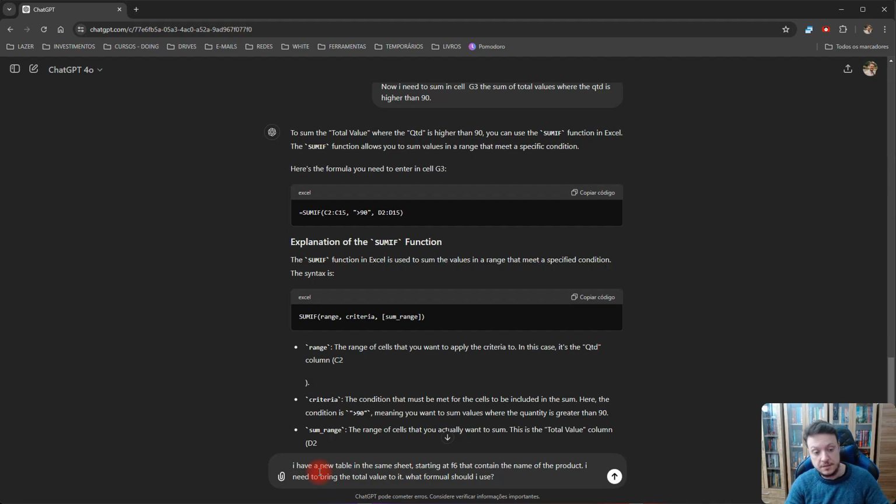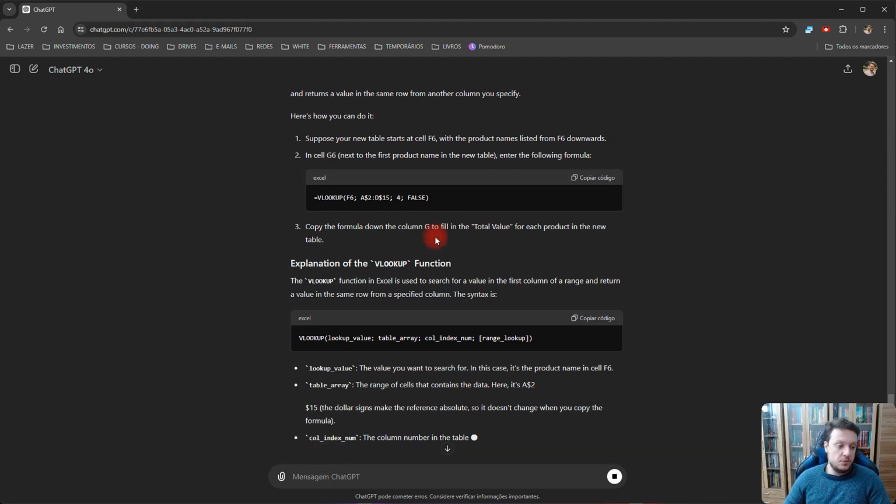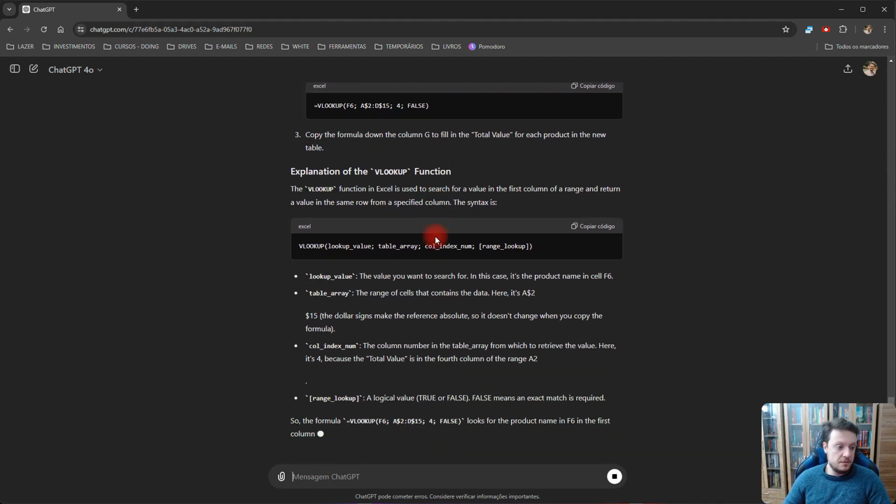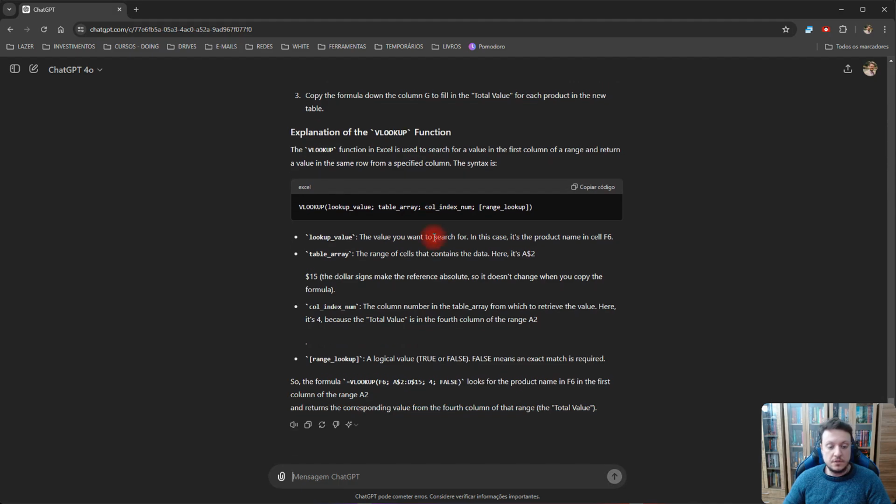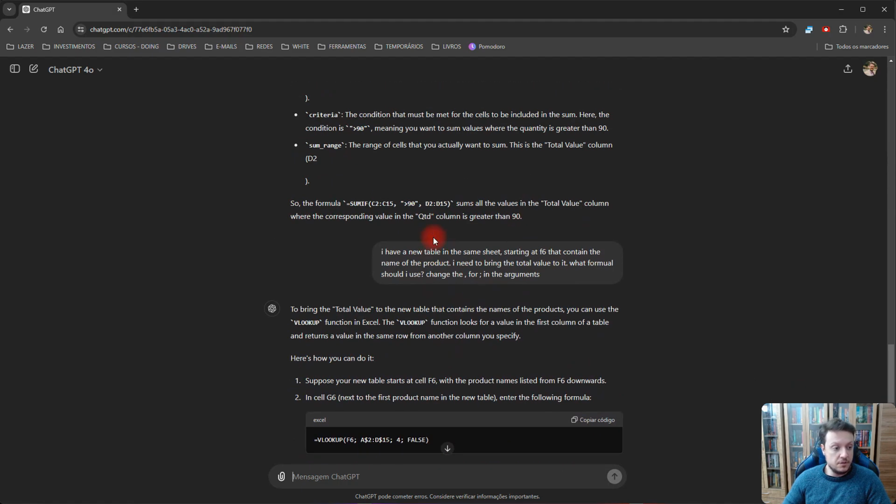And I'm going to add an extra request here, to help me and others who don't use a comma as the basic argument separator: change the comma to a semicolon in the arguments. And let's go. As we expected, he told us to use the VLOOKUP.